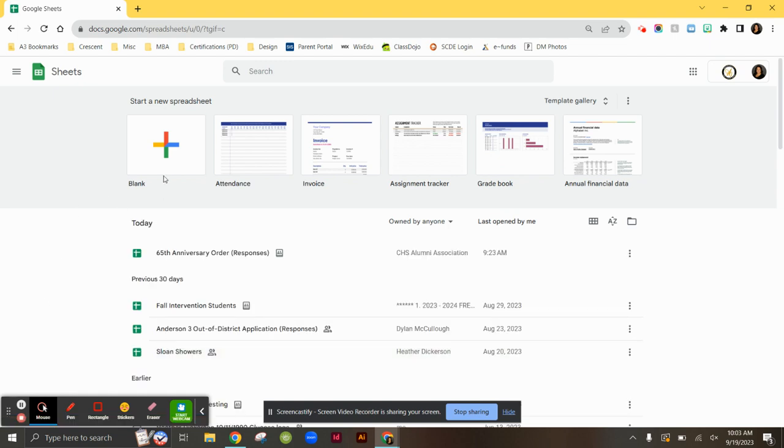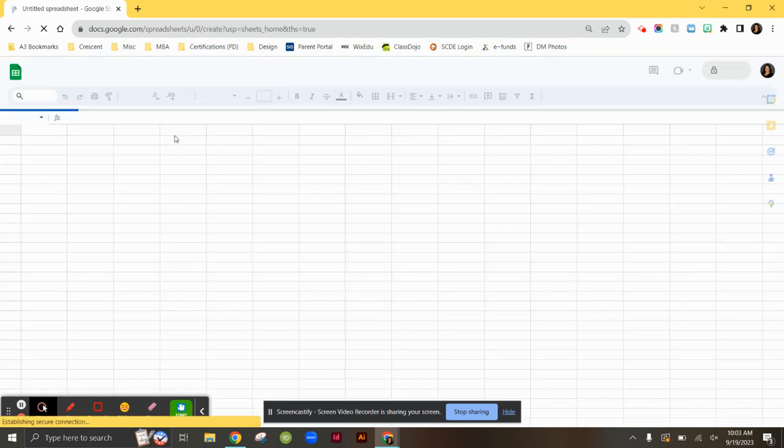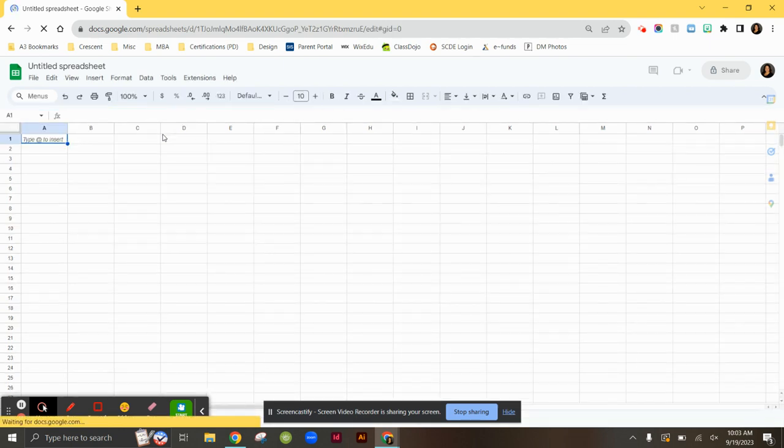Once we're in Google Sheets, you can see you have a lot of different options. Just like in Google Docs, your old things are going to show up down here, and some pre-built things are going to show up right here. We're going to go into a blank document, so click on blank. And then I'm going to walk you through a few different things.